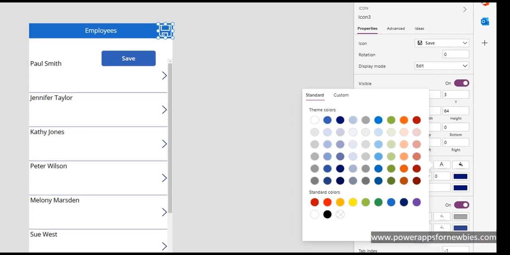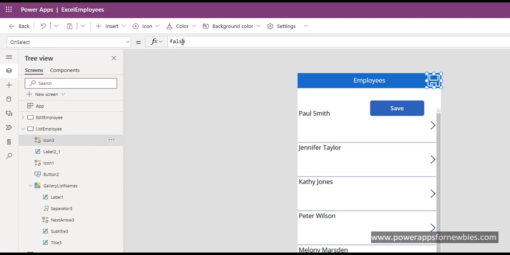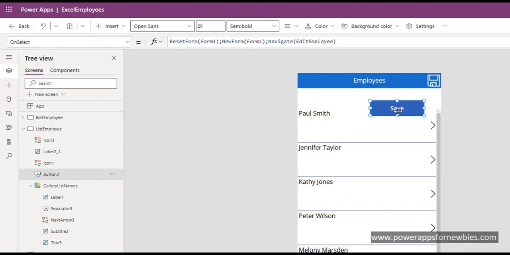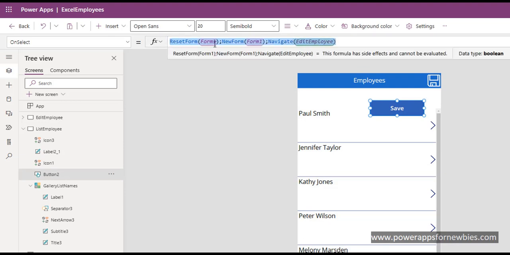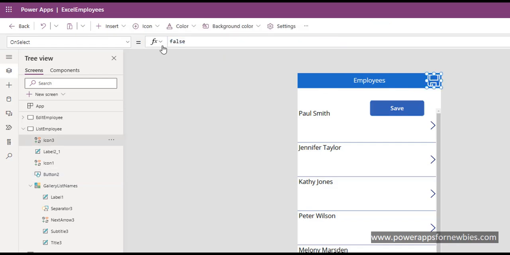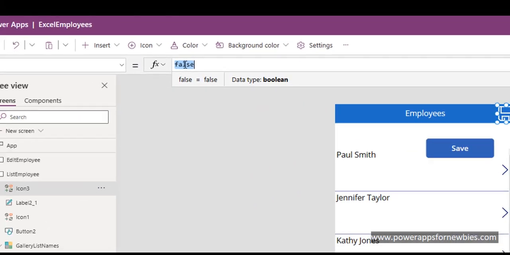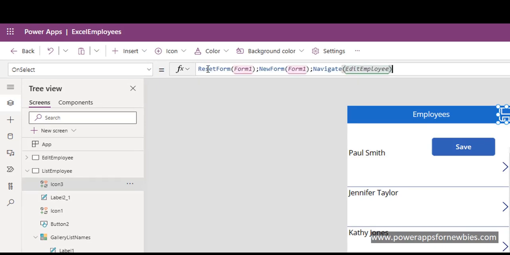If you look at the onSelect property of it there at the top, it just says false. So what we're going to do is take the code from our button, click on that, grab all the code that we have here, highlight and copy, Control C, come back to our disk symbol, and on the event here, on select, press Control V, and that's our code now for the save button.